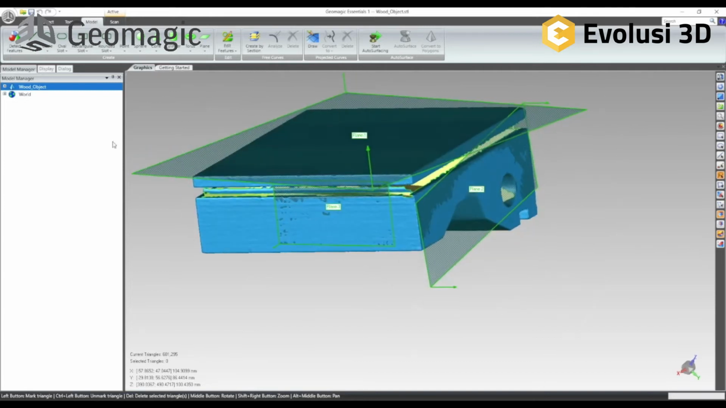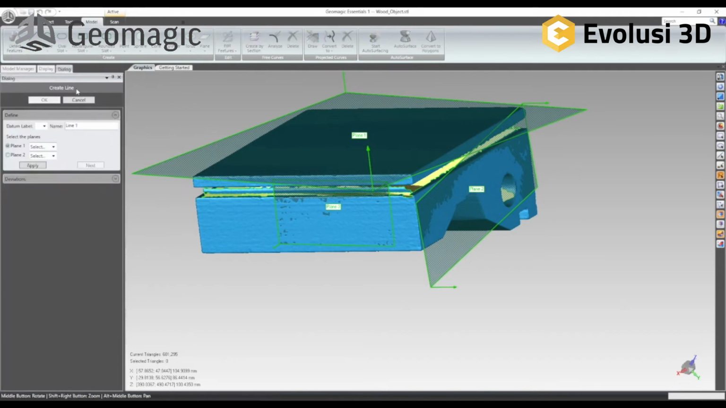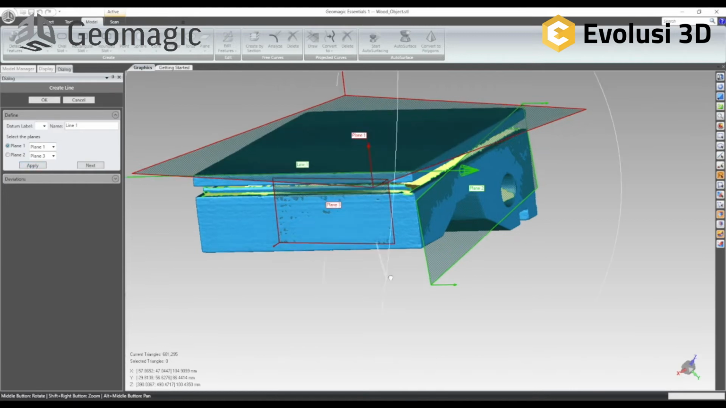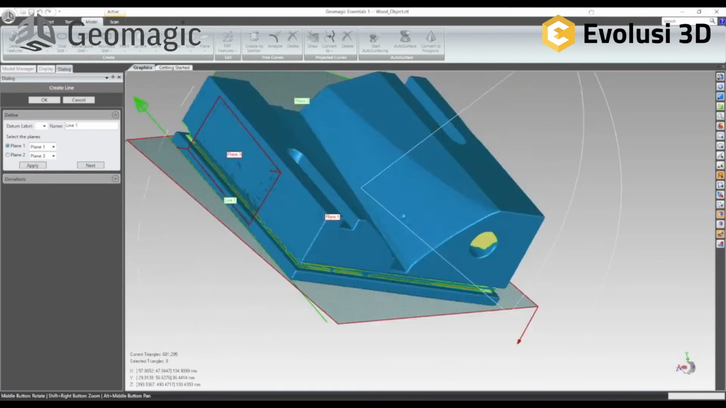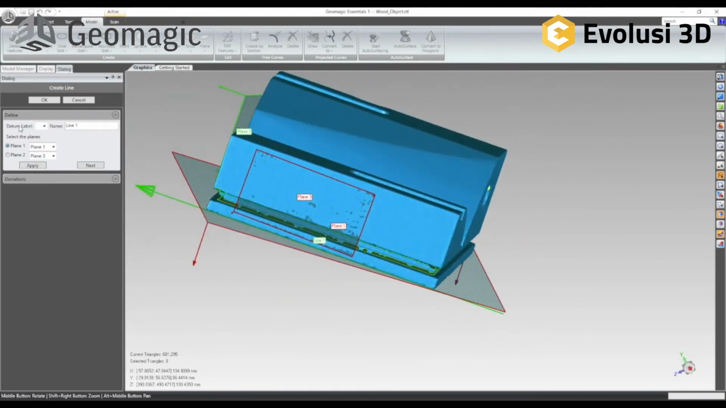If I need, for example, also a line from the 2 planes, I can click on line and choose 2 planes function. I can choose the plane over here, or just by clicking on it and say apply, and here I have my line now. So now we have all the features we want. We click OK.